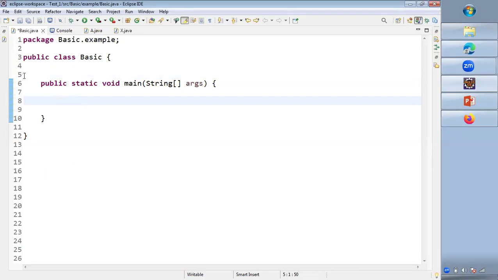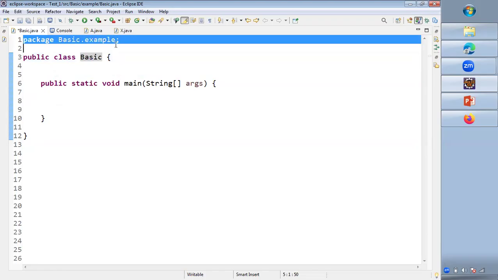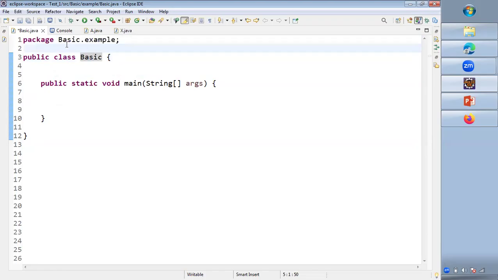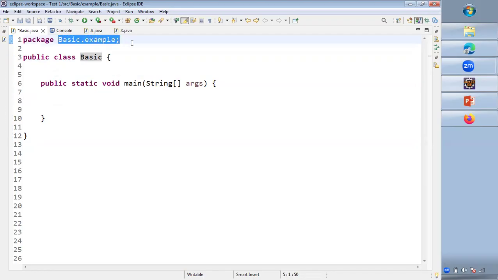So here you can see we have created a file by name basic.java. Actually I have added a class by name basic, which automatically creates a Java file by name basic.java, and it has automatically created the package basic.example. This basic.example was previously the name of the project, but later I changed it to basic.example.